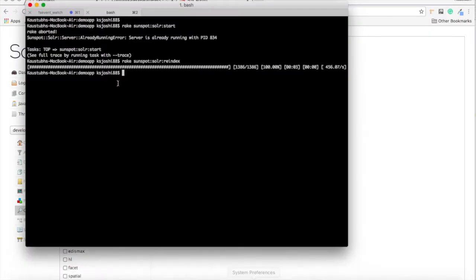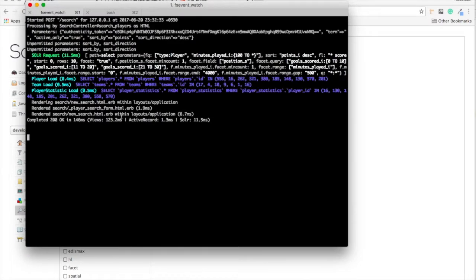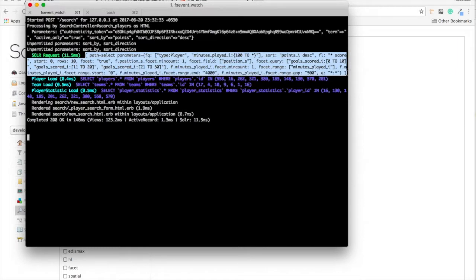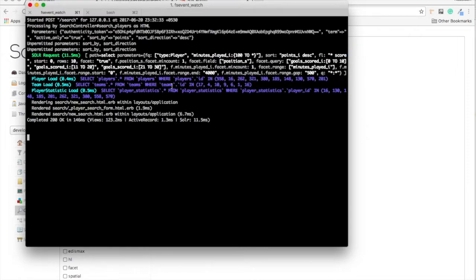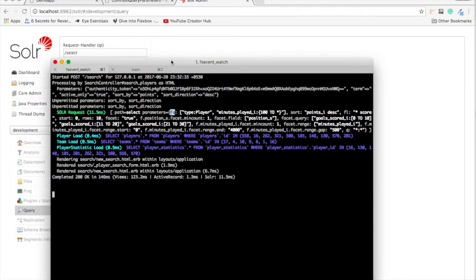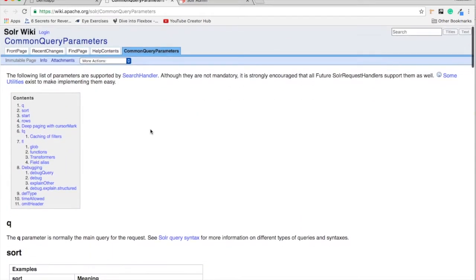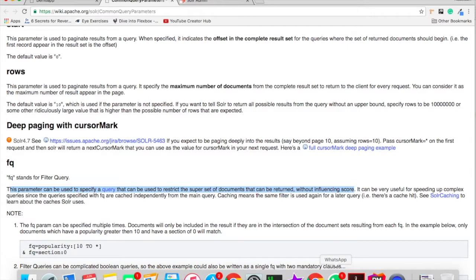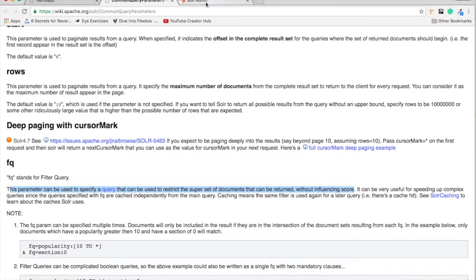Right. So let's go back to the Solr Rails console. And okay, this is our Solr query. So we can start using this information. The first bit of information is FQ, that is filter query. You can go to the official documentation again and get more information about the meanings of these terms, such as FQ stands for filter query, right? This is usually used to restrict the superset of documents that are returned, without influencing the score.